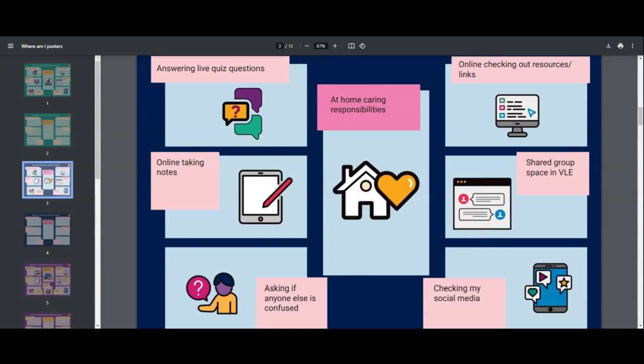But as long as you are engaging with answering the live quiz questions, and this comes back to how much of an involvement in the learning process do students have?